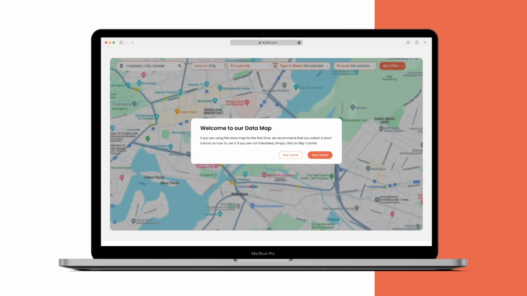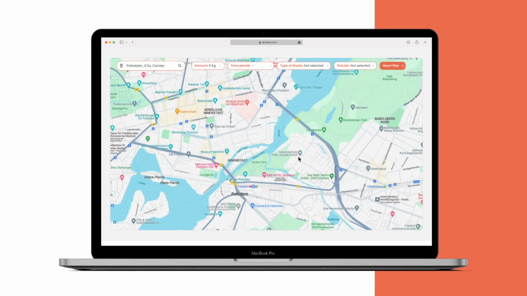The map itself uses familiar patterns, as navigation should be kept as simple as possible. First of all, when using the map for the first time, you can click through a short tutorial or start directly. During use, you can adjust the filters to specify precise parameters, such as where you want to search, what quantity of waste should be taken into account, when to search, what type of waste is involved, and whether the polluter should be named. Additional filters are also possible.